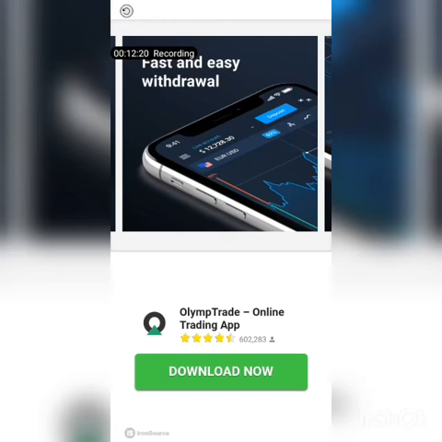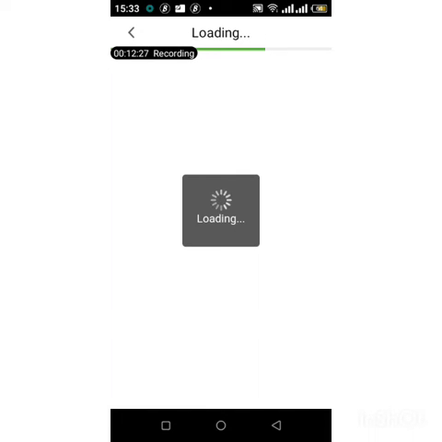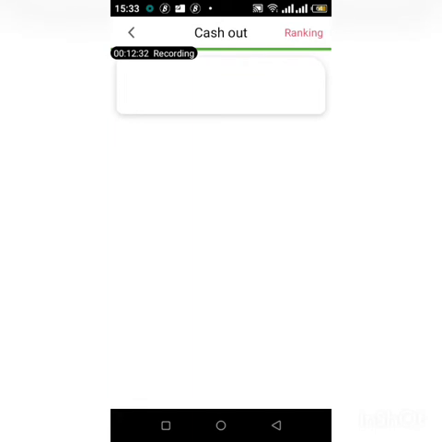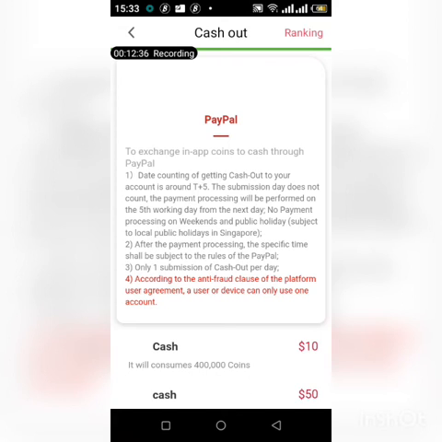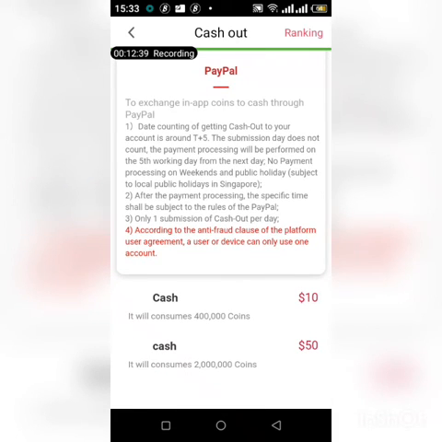This is an Olymp Trade ad, but Olymp Trade needs investment. This app I'm using is free, free to use anytime and anyhow. But they have certain rules and regulations, like this number 4, which they highlighted in red. Look at it.